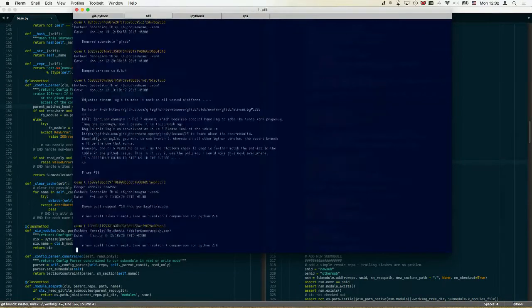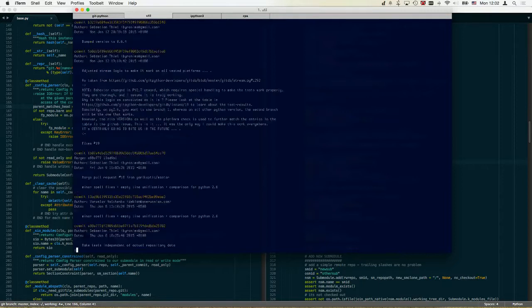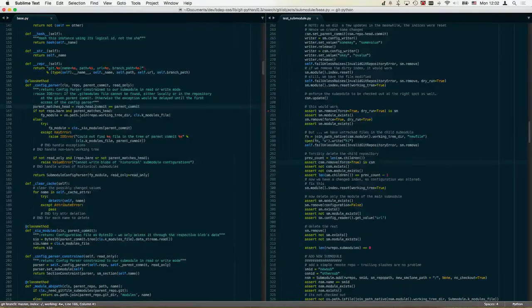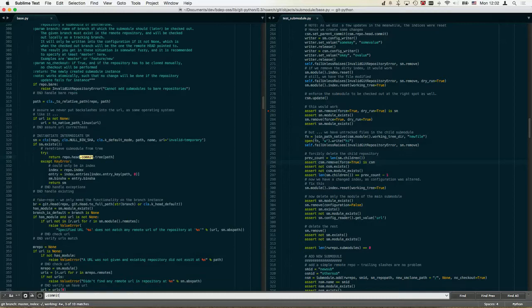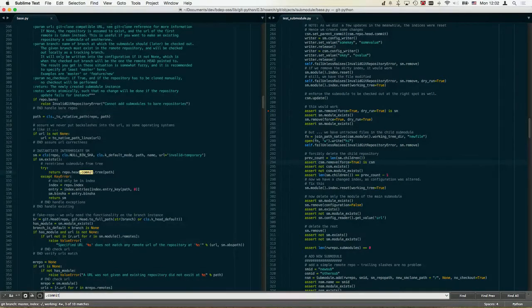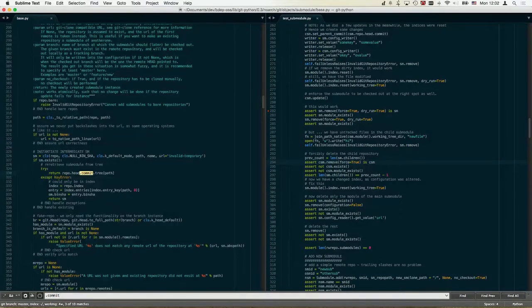Whatnot. Bump to version. Ah, the one before. Interesting. So I think what happened is that there was a commit in the meanwhile, and we did not update our own parent commit. This is what happened.